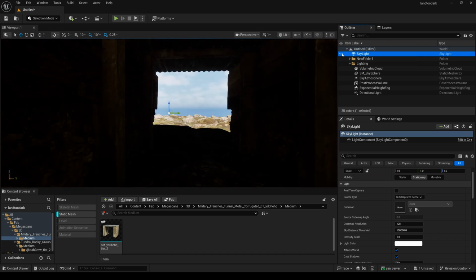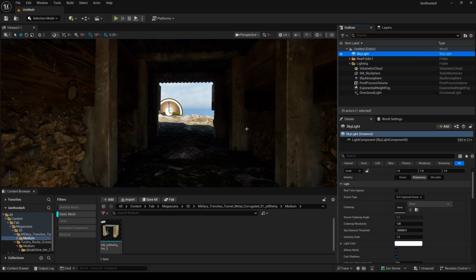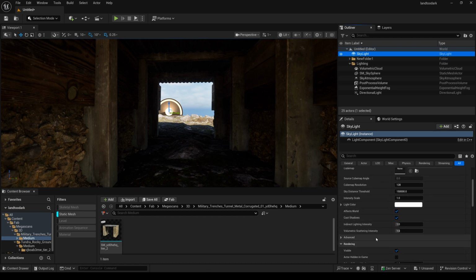If you want to change the shadow again, you can change this value here.